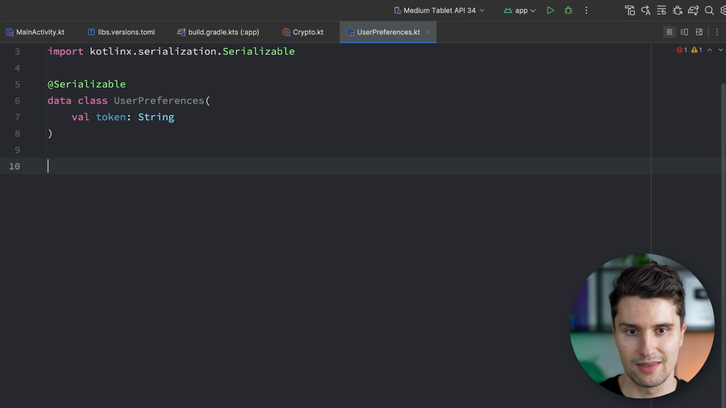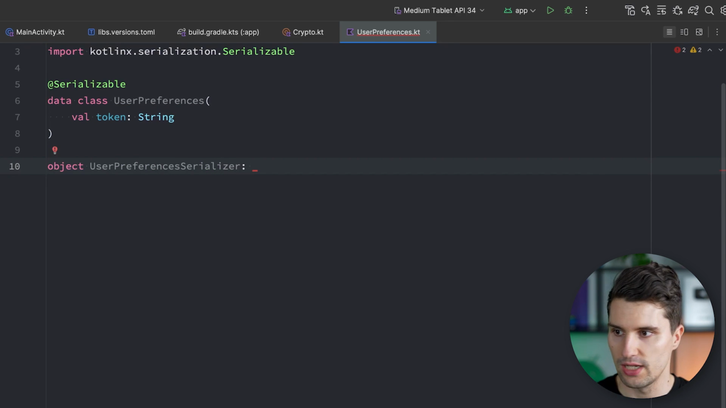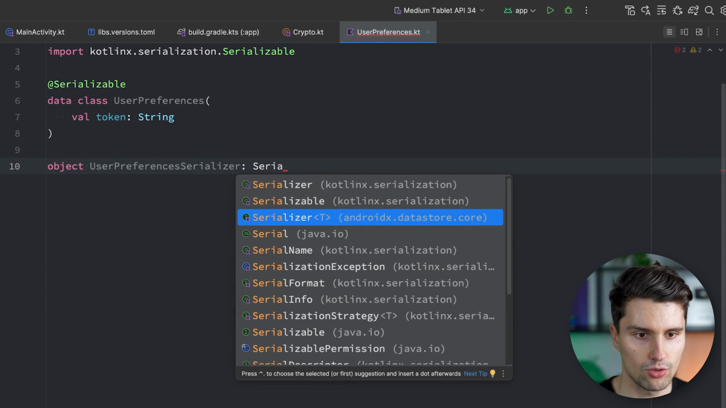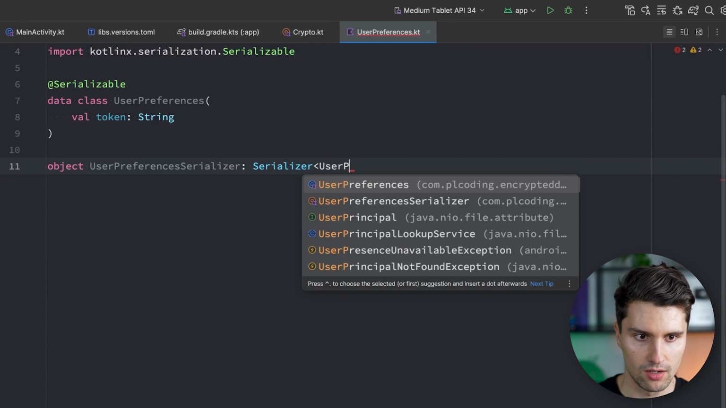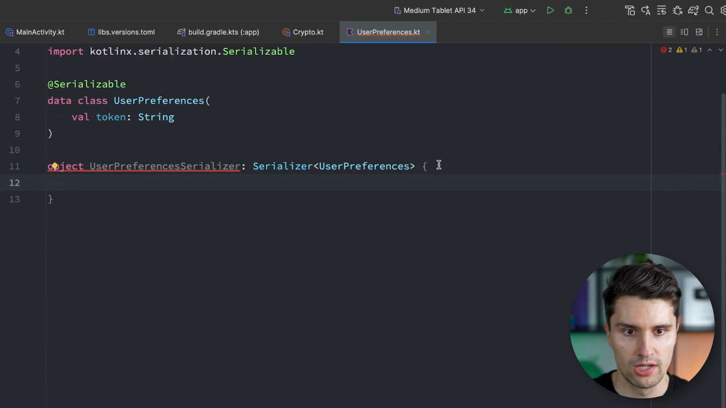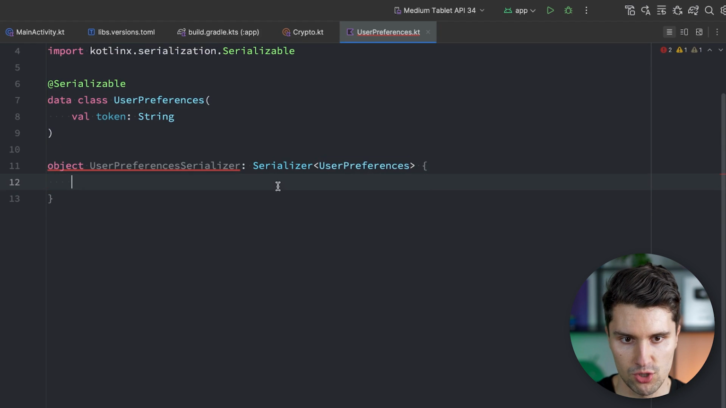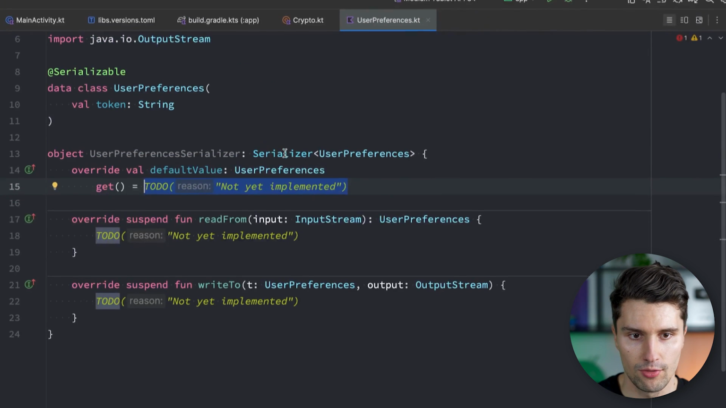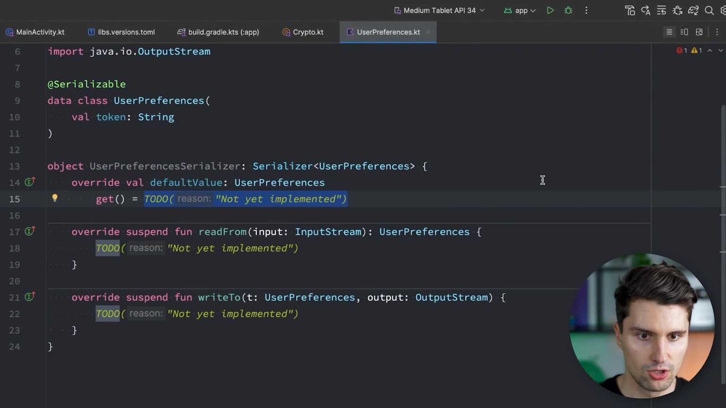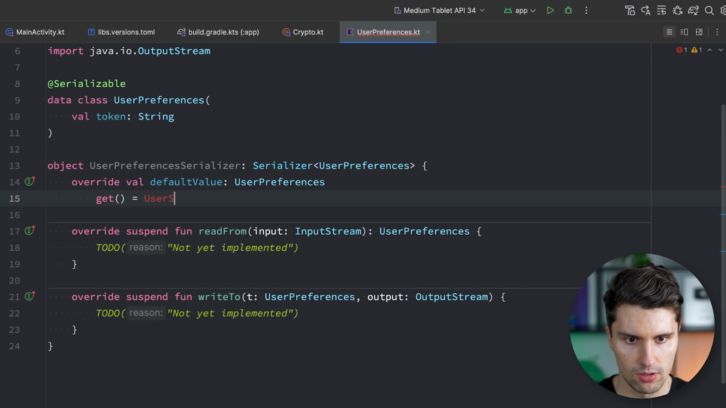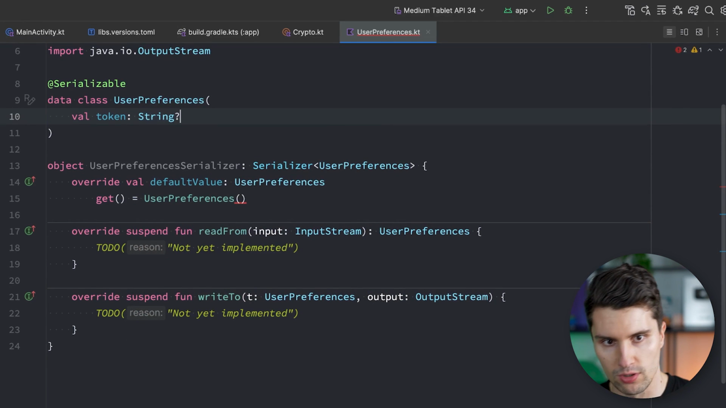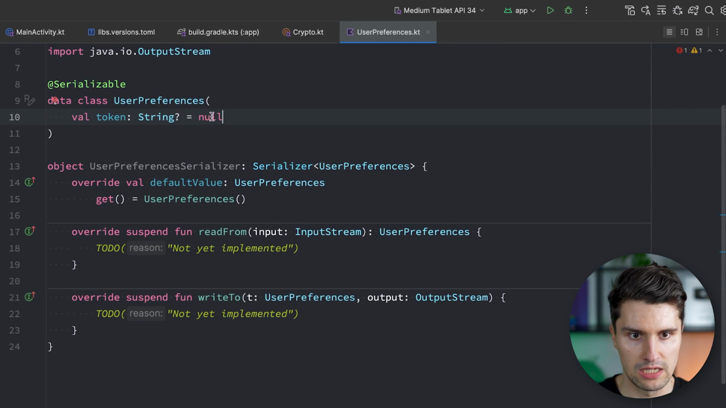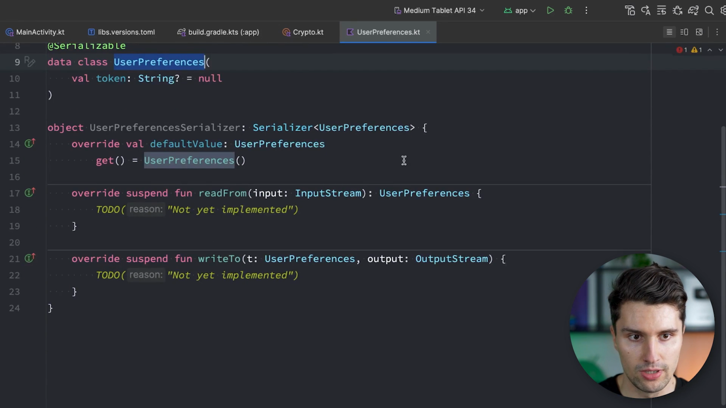And then below here, we can create our serializer. This can be an object called UserPreferencesSerializer, which is a Serializer from androidx.datastore.core, and we pass in our UserPreferences object here to make sure the serializer is used for UserPreferences objects. We can then hit Command I to override these three functions and values. On the one hand, the default value should be pretty clear. Here we can just initialize our UserPreferences object. Let's give this token a default value of null, and then we will just use the default values of this class as the default value in DataStore.